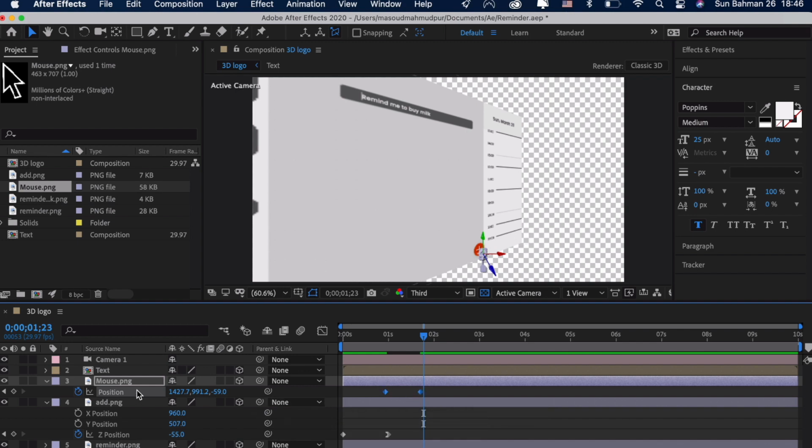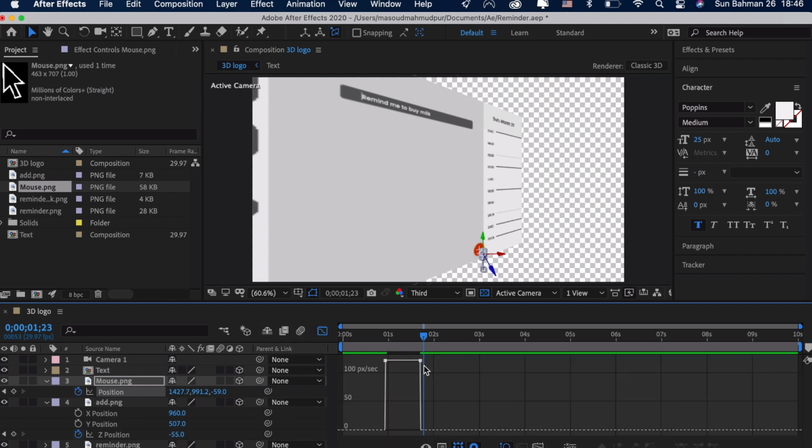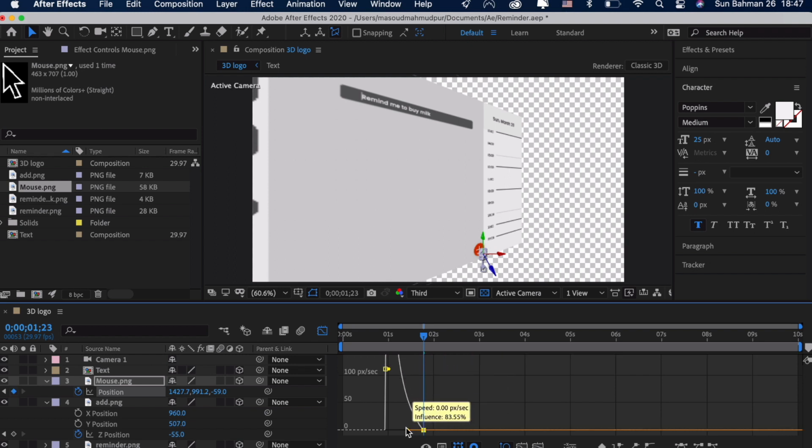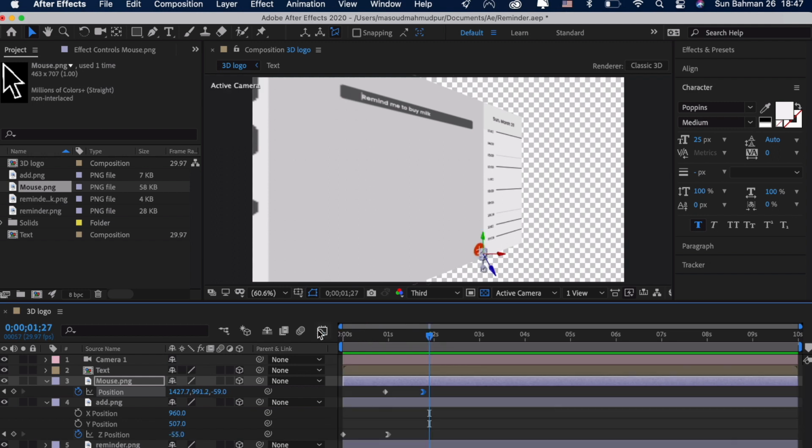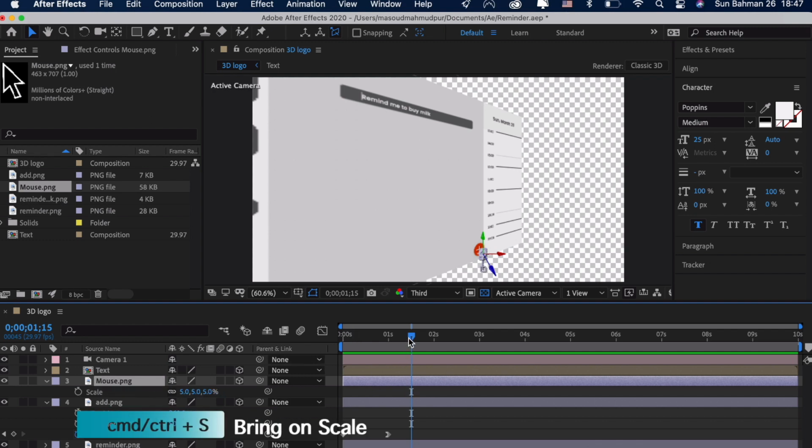Now it looks good, and to make the movement perfect, I use the speed graph. I think the mouse starts moving a little late, so I select both of my keyframes and move them. To demonstrate clicking on the add button, we can scale down and again up the icon.